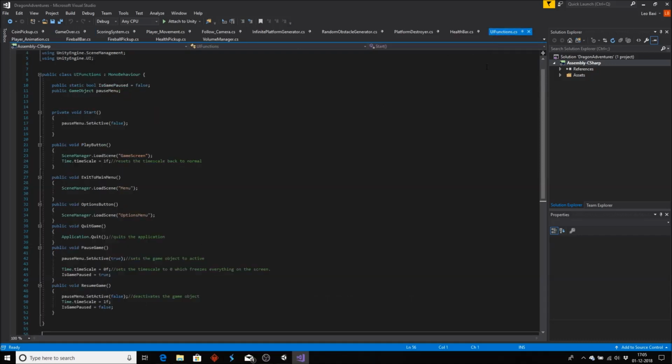The UI function script holds all the functions for the multiple buttons in the game. Most just load different screens. The pause game function sets the pause menu to active and the time scale to 0, whereas the resume game function sets it active to false and the time scale back to 1. I also have the play button setting the time scale back to 1, because if someone pauses the game, then goes back to the menu and restarts the game again, the time scale still stays 0, so it's just paused. So what went good with my game was the generators.